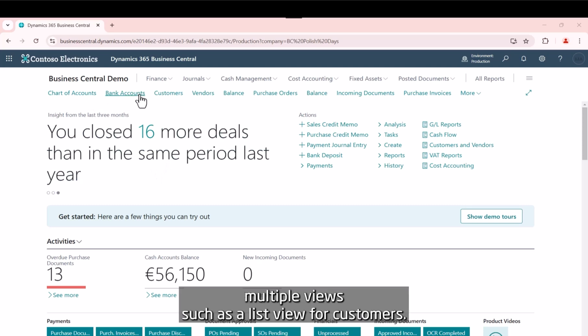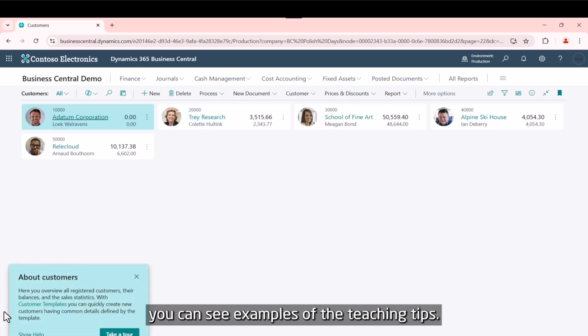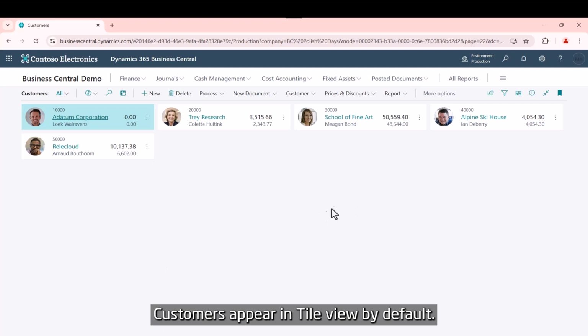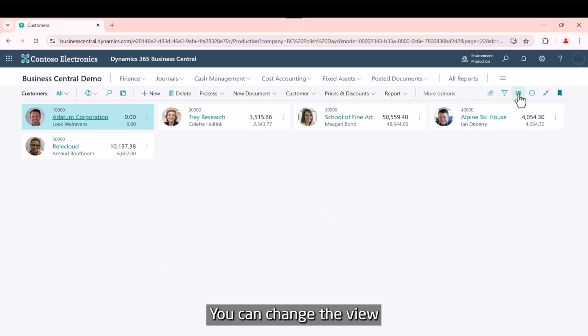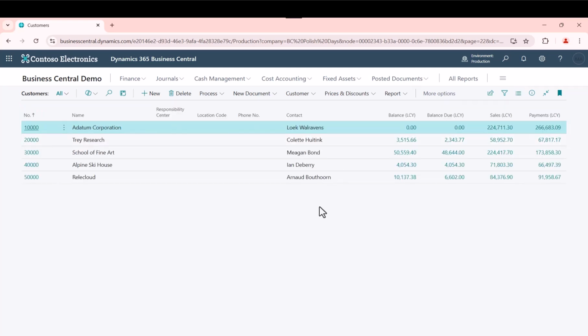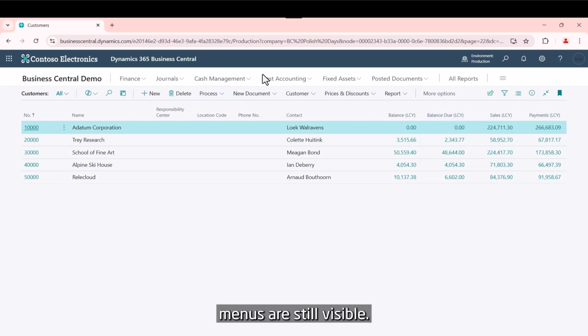Business Central supports multiple views, such as a list view for customers. When you open the customer list, you can see examples of the teaching tips. Customers appear in tile view by default. You can change the view using the button in the top right corner. Even in this view, the main and application menus are still visible.